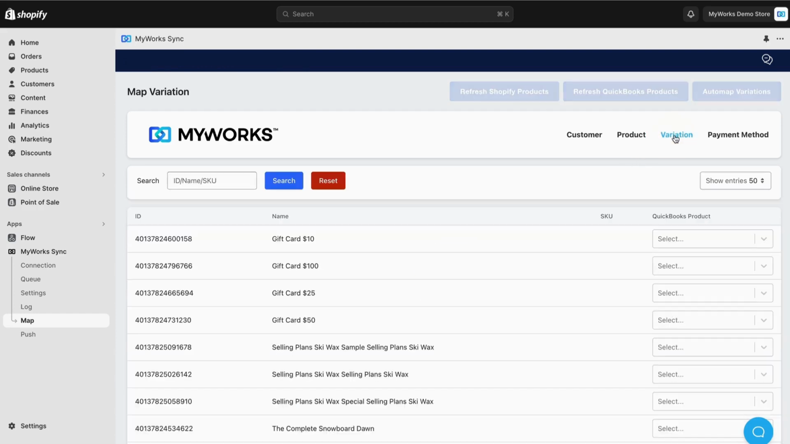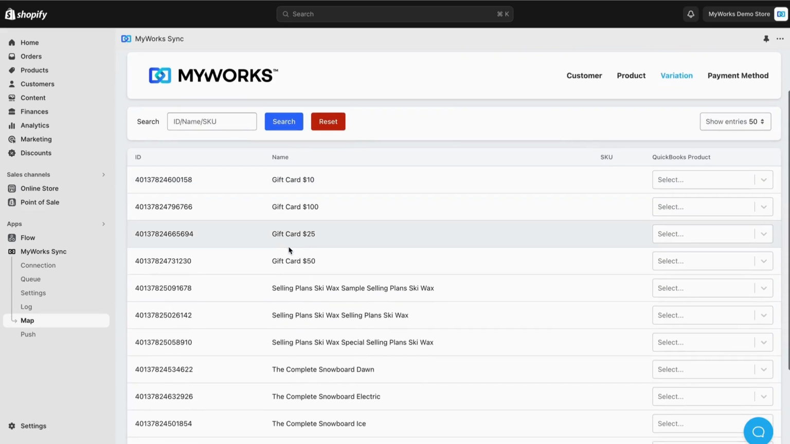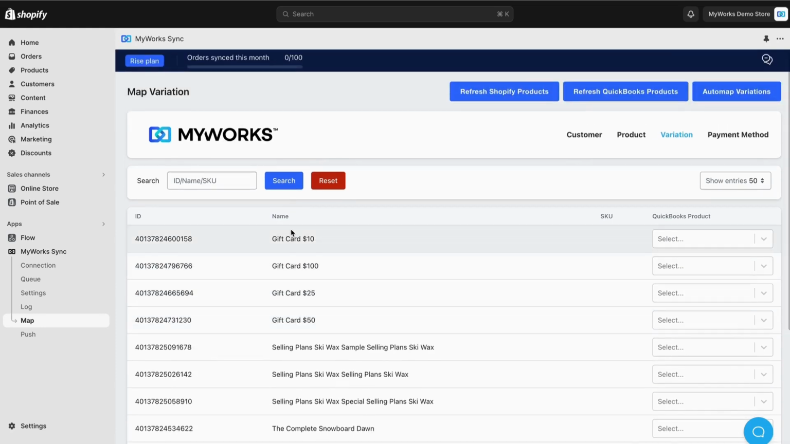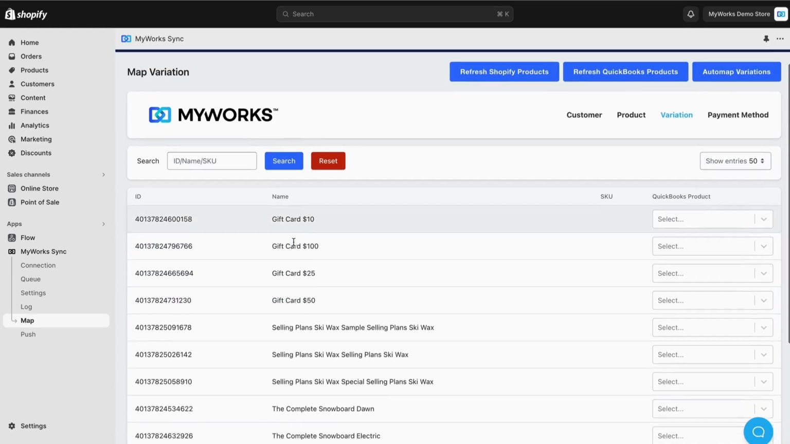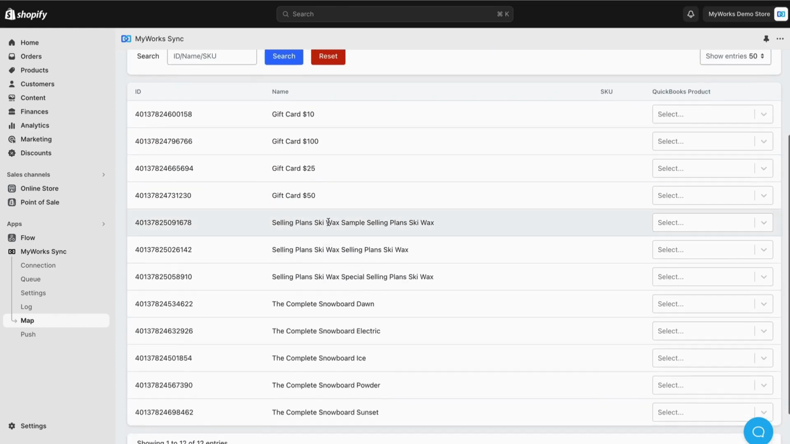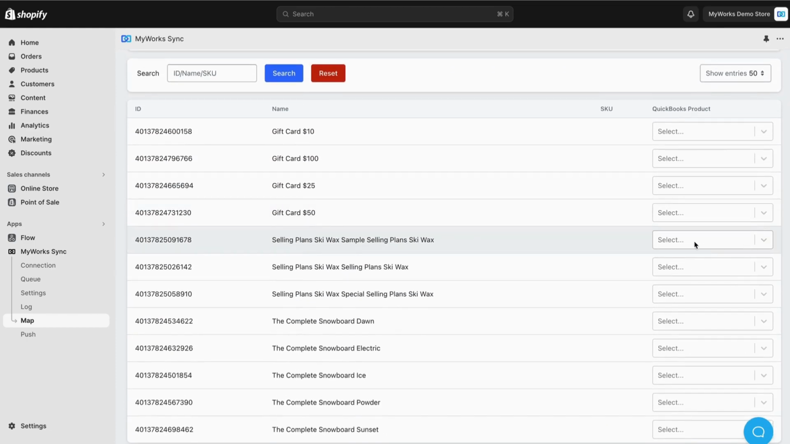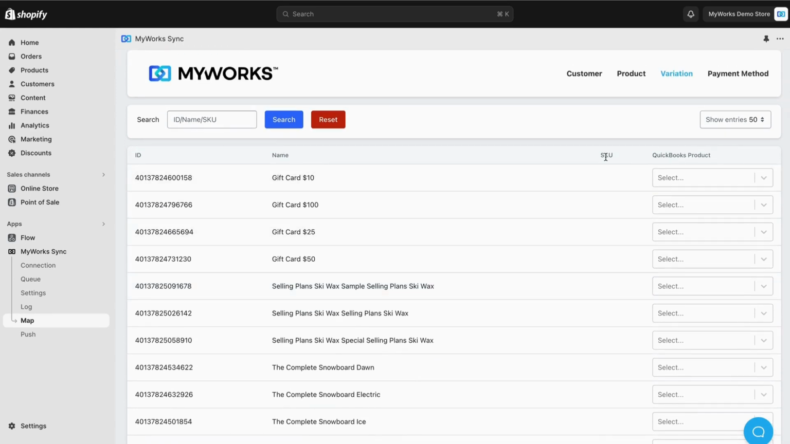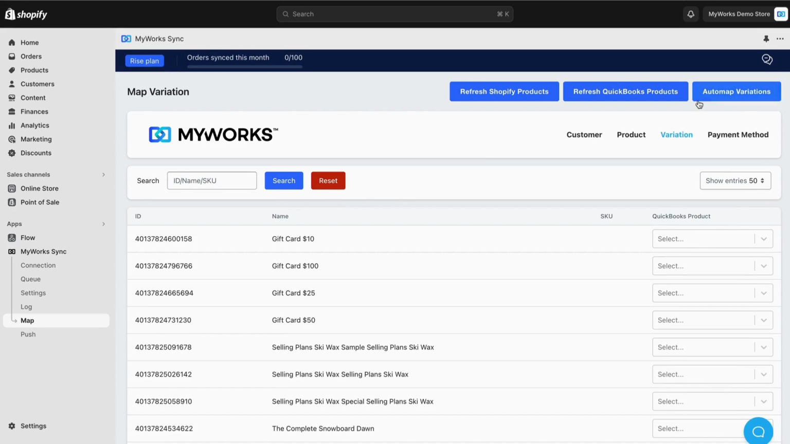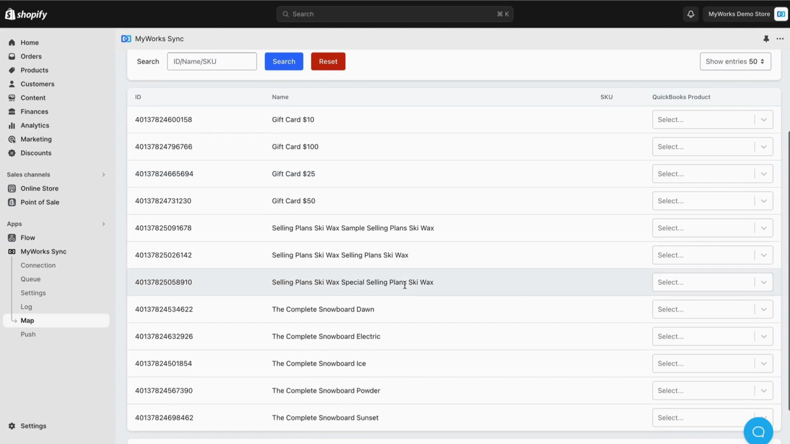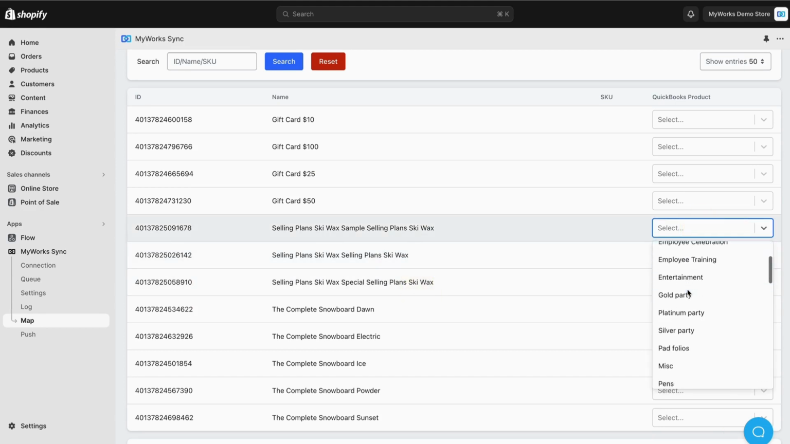Moving on to the variation tab, very similar. This is simply a list of any variations you might have in Shopify. So if you don't use variations in Shopify, no worries if this page will be blank. But this lets you very similarly match those to separate individual products in QuickBooks as well. And similarly, if they have a SKU in Shopify, or a name that matches in QuickBooks, you'll be able to use that AutoMap tool to automatically match them together. Here you can see, for example, we have different versions of ski wax, and we can match those to either the same or different items in QuickBooks.